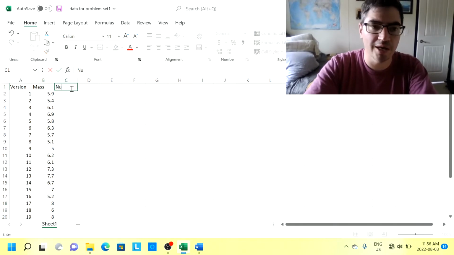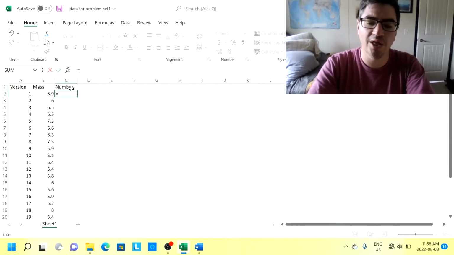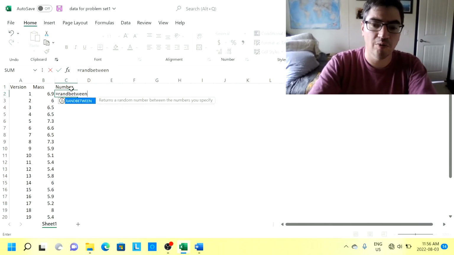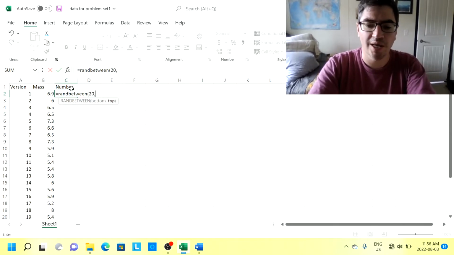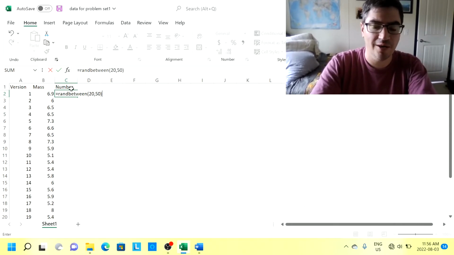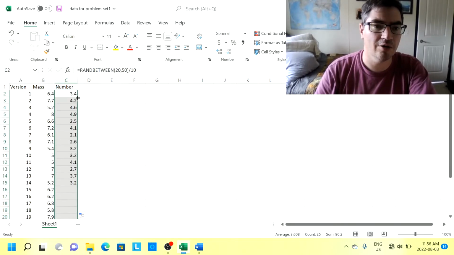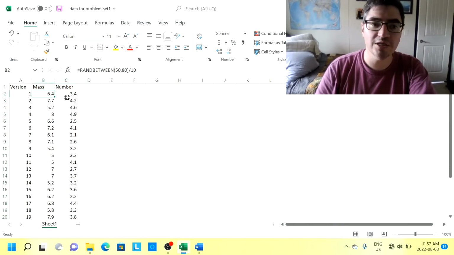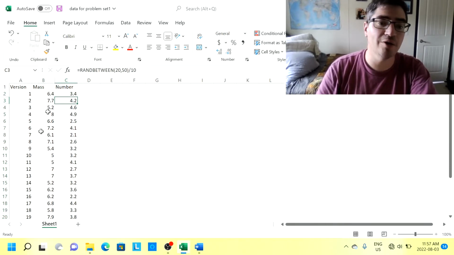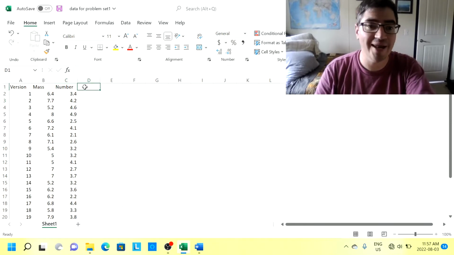We've got the number of pencils. I'm going to do similarly equals rand between, let's say, 20 and, let's make it 50. And we'll divide that by 10 as well. And again, I can now double click here and we'll just fill in this formula all the way down. Notice each of these is random and it will be updated every time I do anything in this.